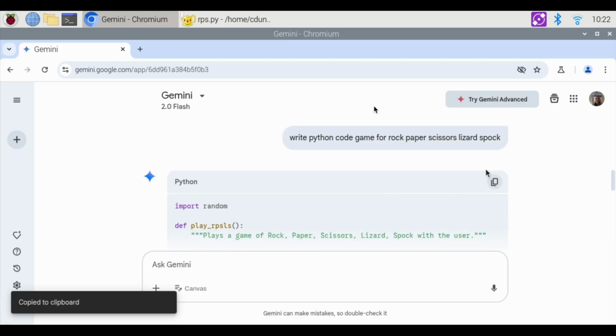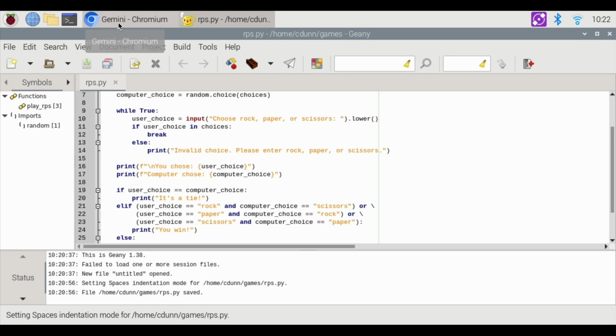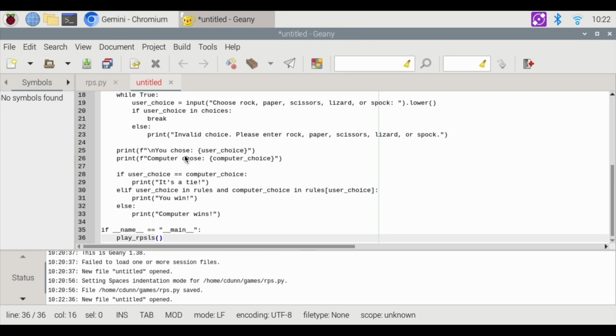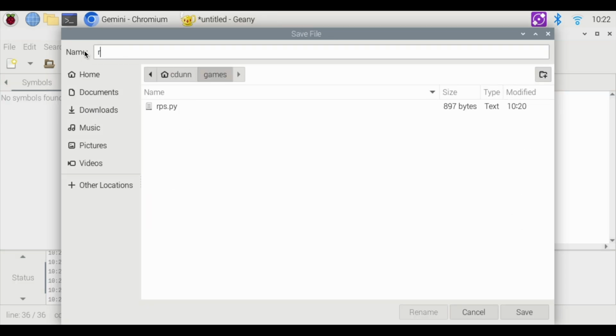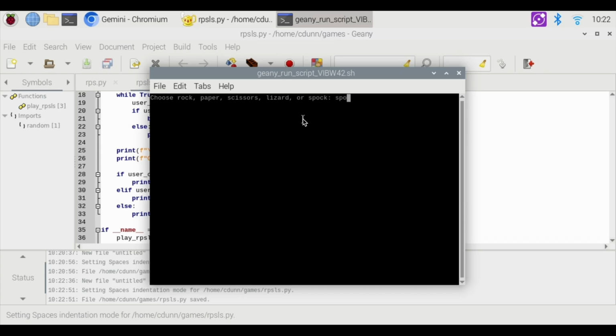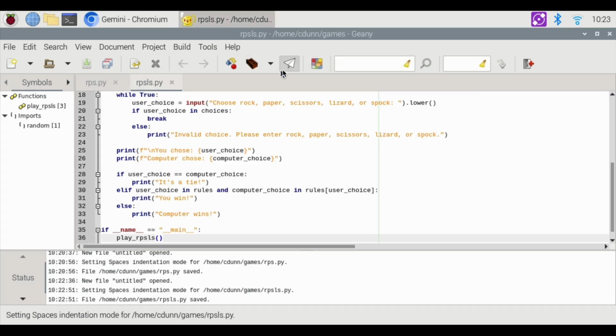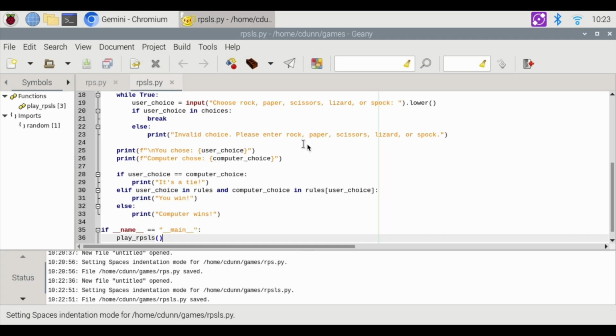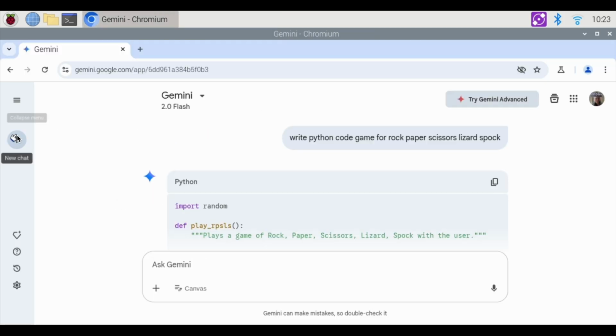I'm going to hit the copy button. Go back over to Genie here. I'm going to start a new program, right click, hit paste, save it, rock, paper, scissors, lizard, Spock.py, enter, and then let's play the game. So I'm going to choose Spock, and the computer chose lizard, computer wins. Now we can play this again, hit run, I'm going to choose lizard, and the computer wins again. All right. And that is Rock, Paper, Scissors, Lizard, Spock from Gemini, a new chat.